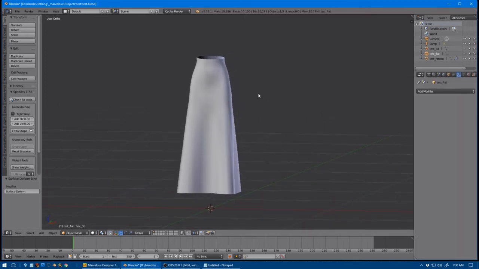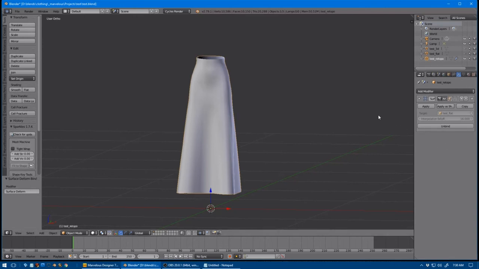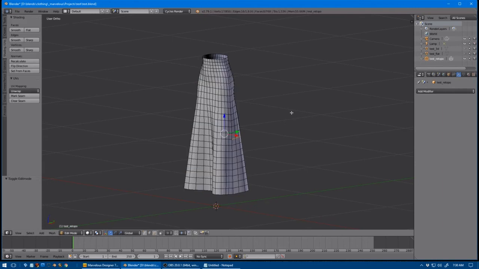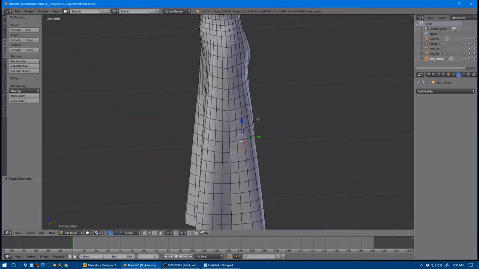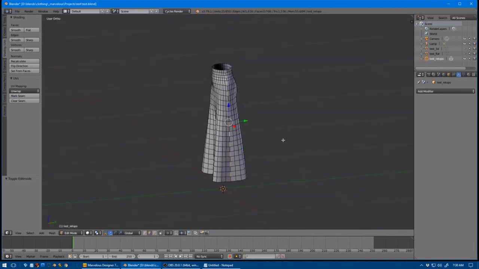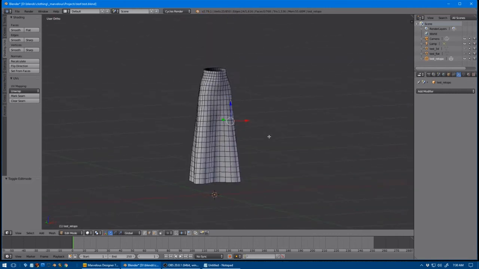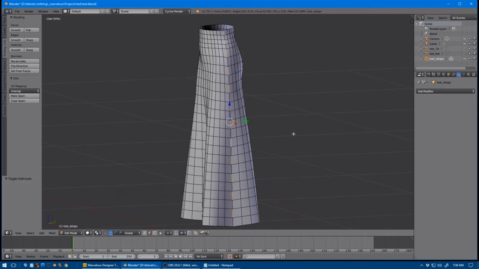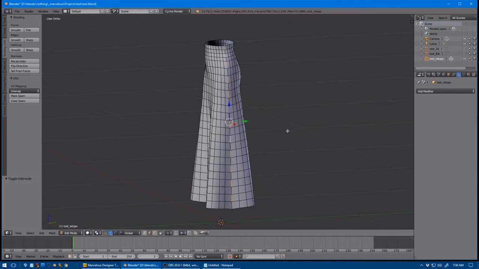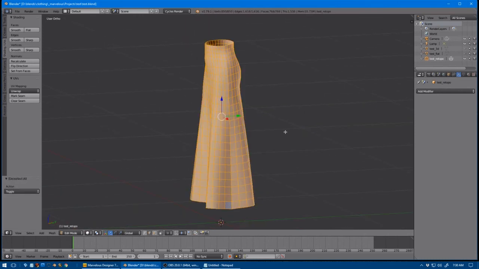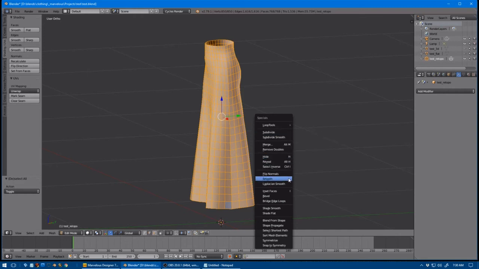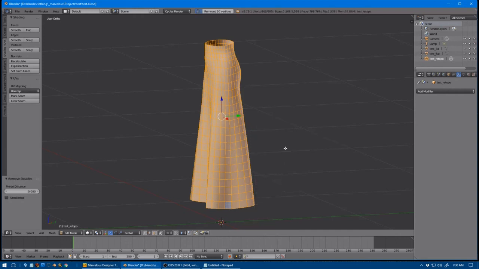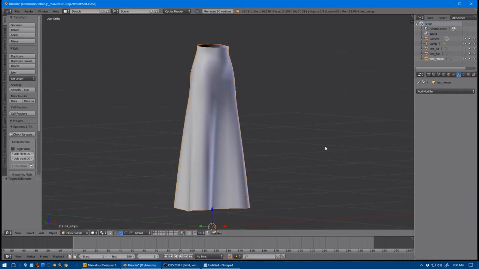A couple of cleanup things you'll have to do that should be pretty apparent very quickly here. So you still have these doubled vertices anywhere where the pattern edges meet. But that's pretty easy to deal with. In this case, it's extremely easy to deal with. You just go remove doubles, and you're home free.